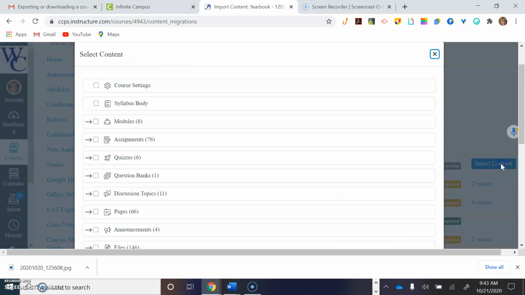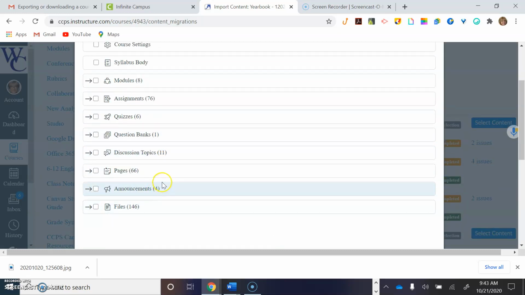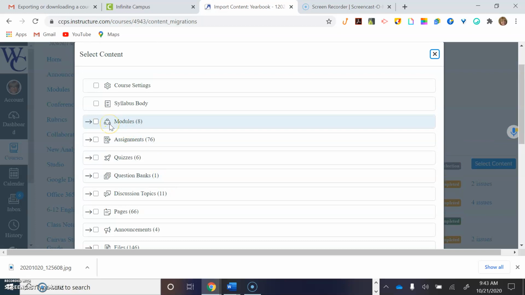Then I will go to select content, the little blue button on the right. Then I will decide which ones. Most of the time I end up doing modules. I'll do like a module for my kids that come here for fourth period. And then I'll pull that in when I finish it into my other course so that they will match.